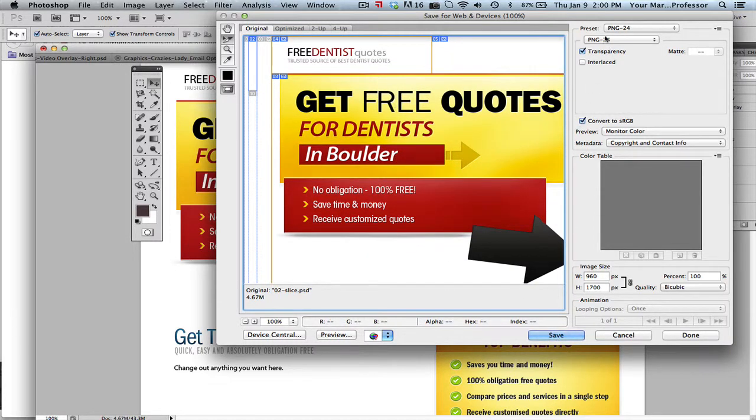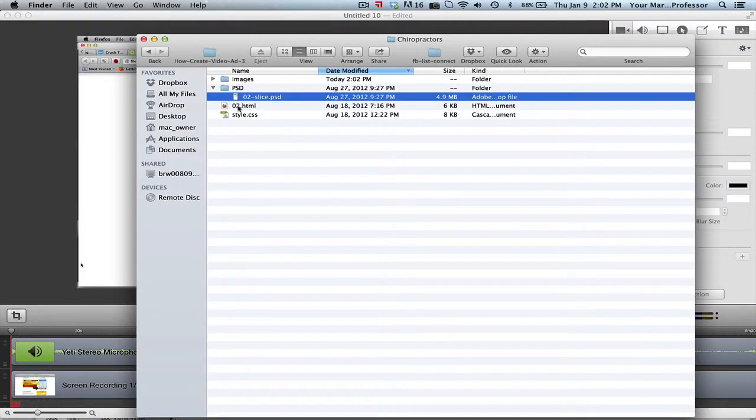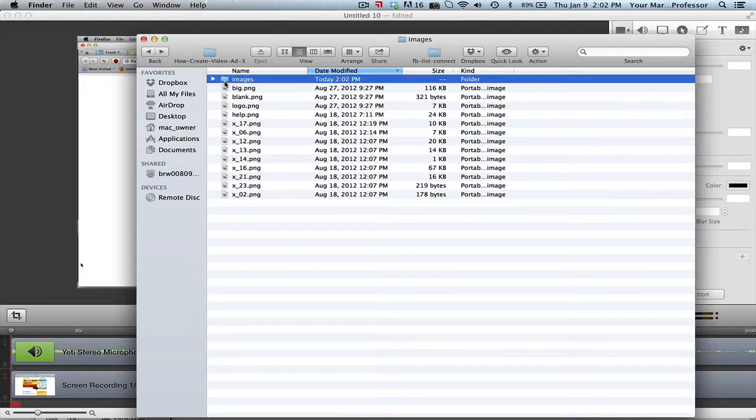Then we would make sure it's PNG 24, replace it with a like type of file, and push save. Then we need to navigate to where our image folder for that particular template is, and that's going to be our placeholder for our new images. These are all the ones here actually that have the 4 X's before. So these are our new images. And then we'll drag them into our main folder.